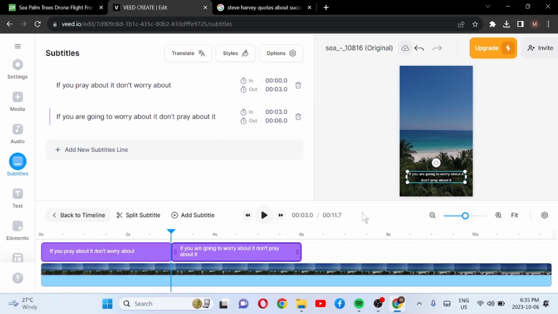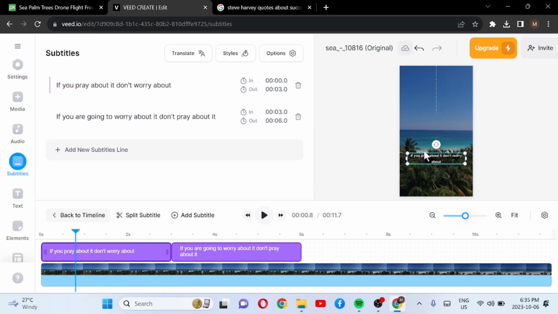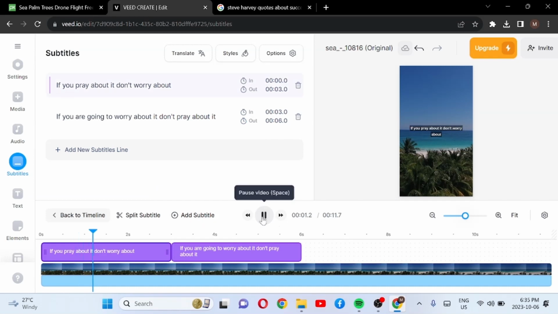So if we play this, let me show you how it will look. But first, let's position this one. As you drag it, it will tell you if it is at the center. As you can see, it has reached the center. So let's play and see how it looks. As you can see, it's very nice.